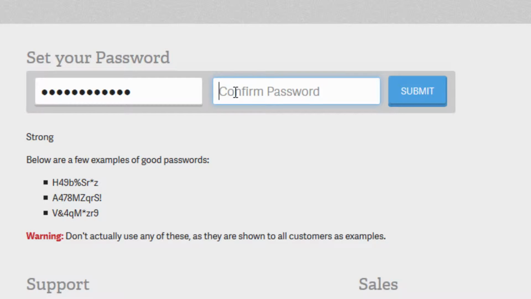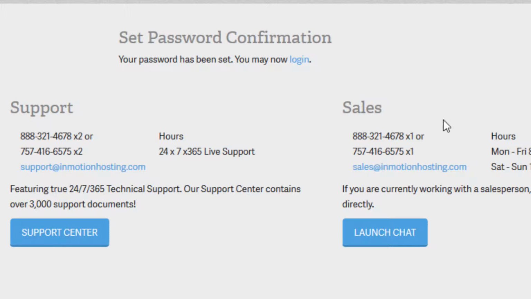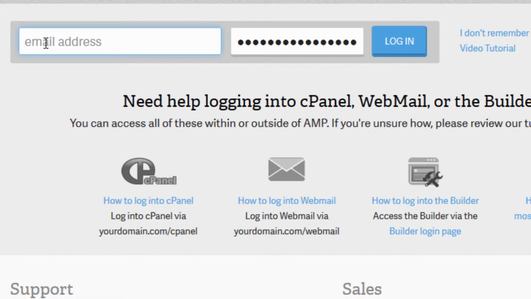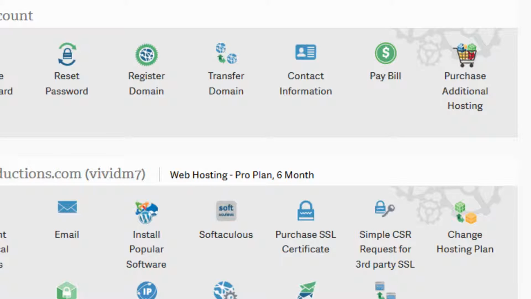And confirm it. And submit. And once you arrive at this screen, you can log in with the password you've just created. Type in your login information, which is at this point still your email address. I'm sure you can change that in your account settings once you get going.